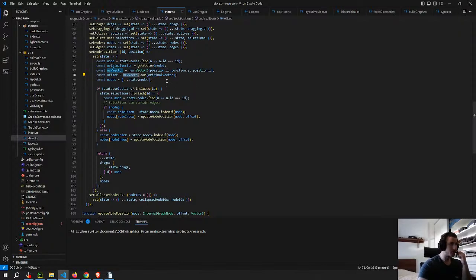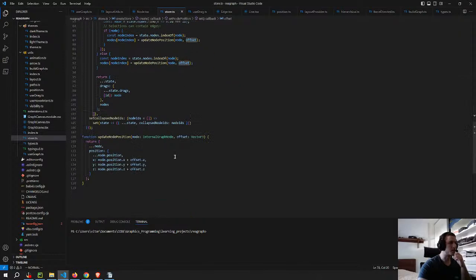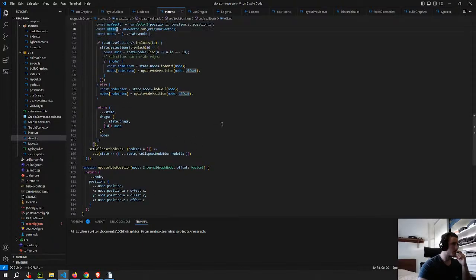So what they're doing here is subtracting the old vector, which is the position of the node, with the new position, which is the position of the mouse. That's going to be the offset, and then they add the offset to the new position, I think. That's what they're doing. And then they are replacing the object.